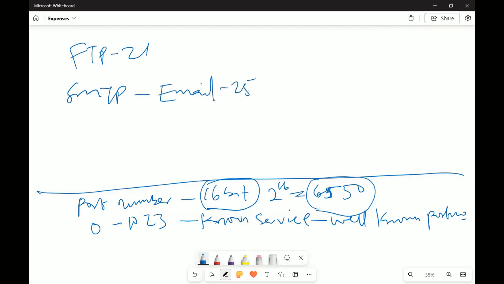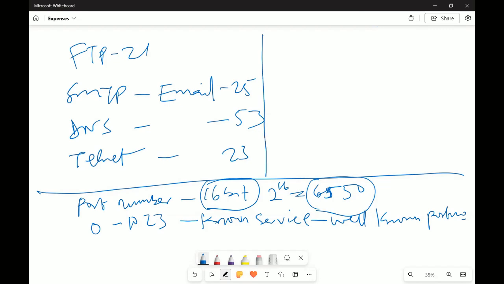We have another one called DNS. I will still explain DNS later. This is another well-known one. It has port 53. We also have one called Telnet. These are well-known port numbers.